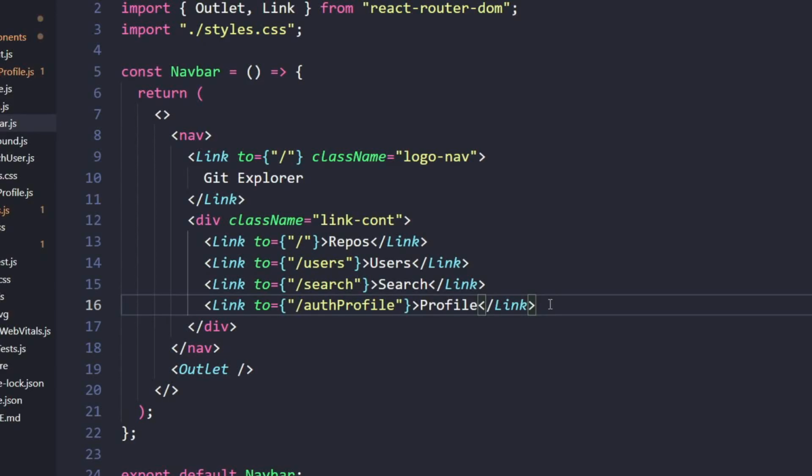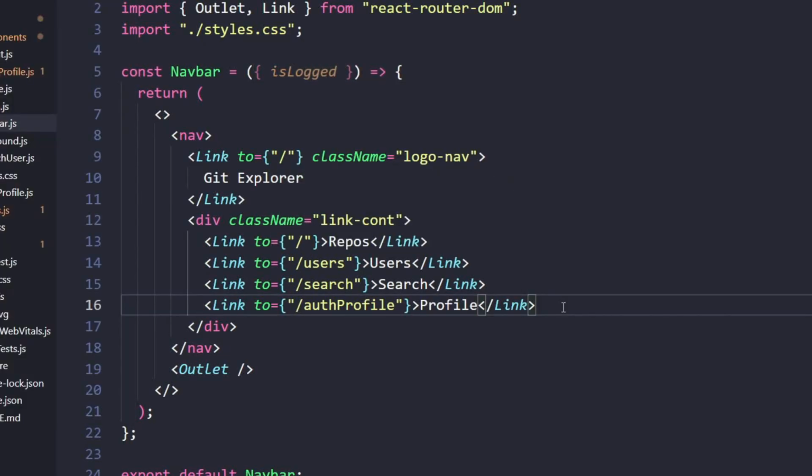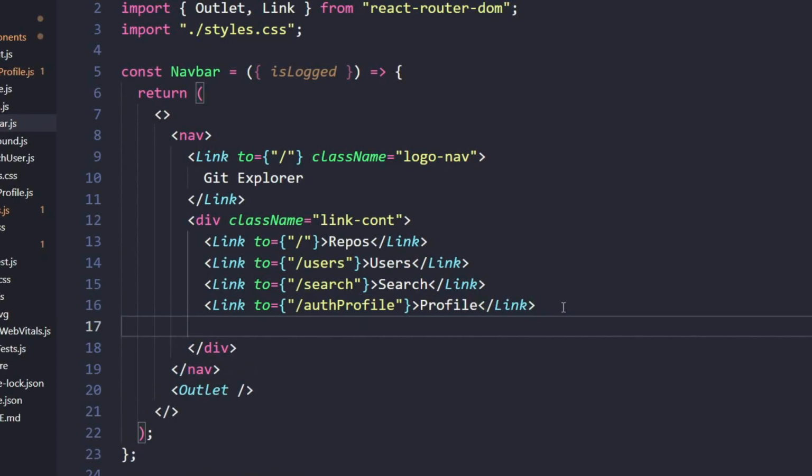But what we want to do is we only want the login link to appear when the user is not logged in. So to do that, we are going to take an isLogged prop. So we'll say isLogged, and then we'll use that to check if the user is logged in, and that is the only time we want to display our login button or link. All right, so we'll add the logic here and say if not isLogged. So if isLogged is false, that is the only time we want the login button to appear.